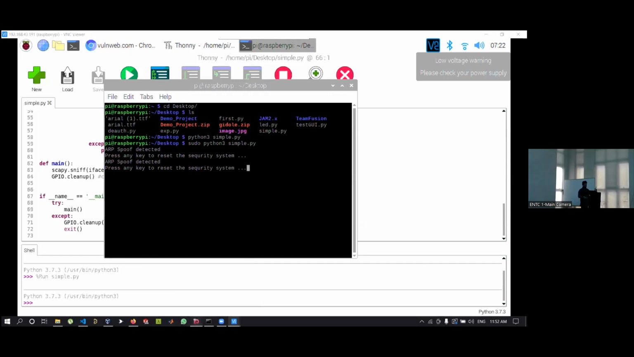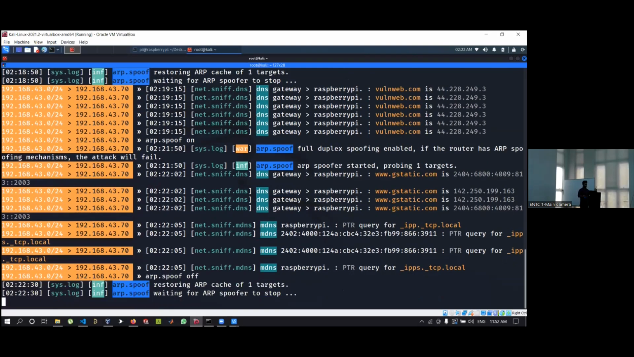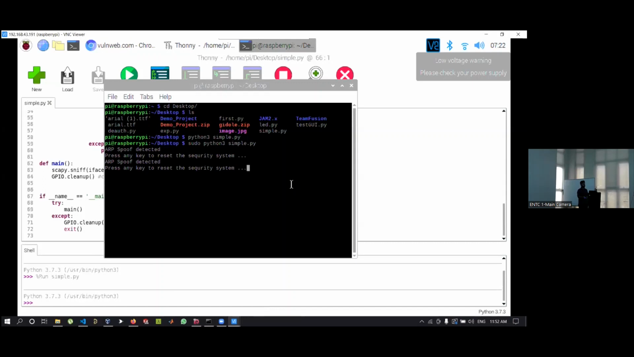Now, in our attacking machine, we can set ARP spoof off. We are shutting down the ARP spoof, and if you go to the Raspberry Pi and hit enter, then it will turn off the alarm. Correct?